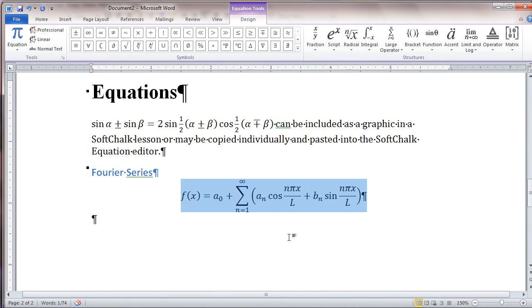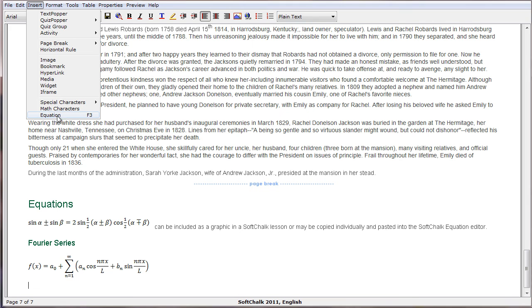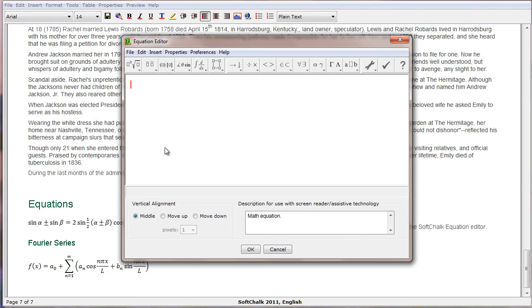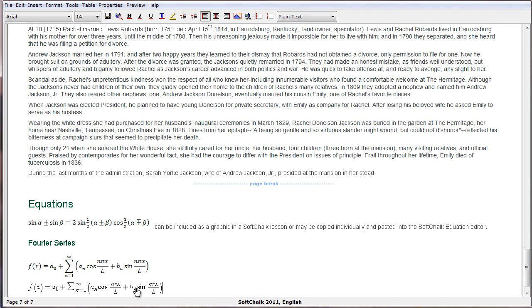I've right mouse clicked and copied. Come into SoftChalk, choose Insert Equation, then paste. I can do a Control-V or right mouse click and paste. We then have our description box where we can enter a text description of that equation. That would be read by a screen reader, which makes the equation an accessible equation.